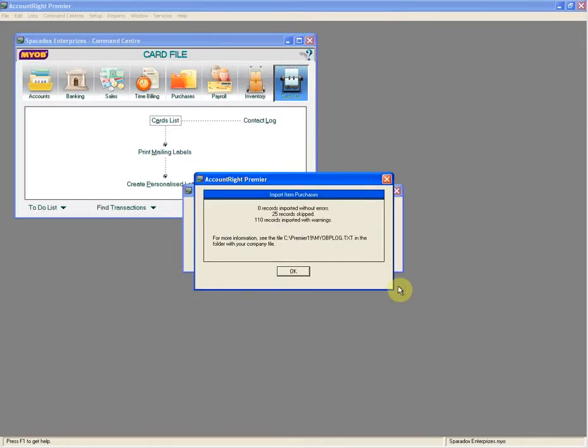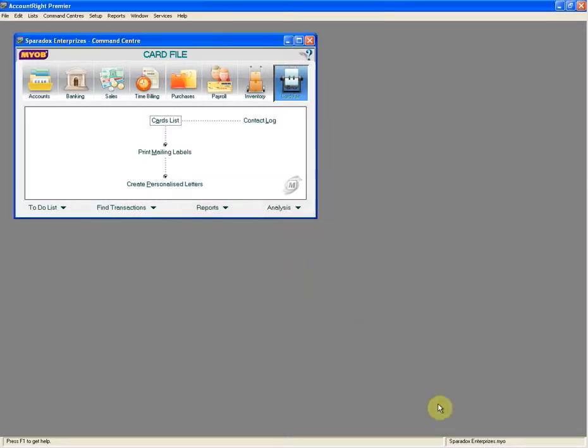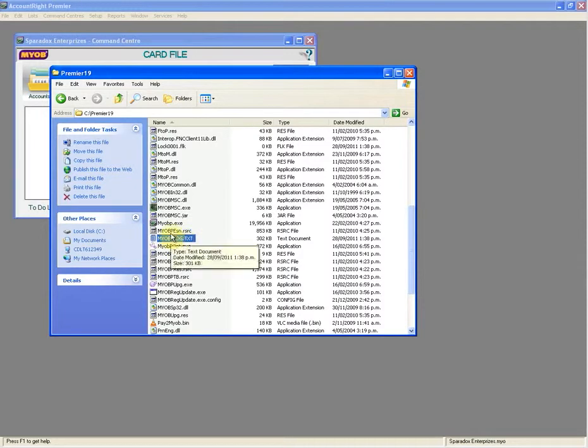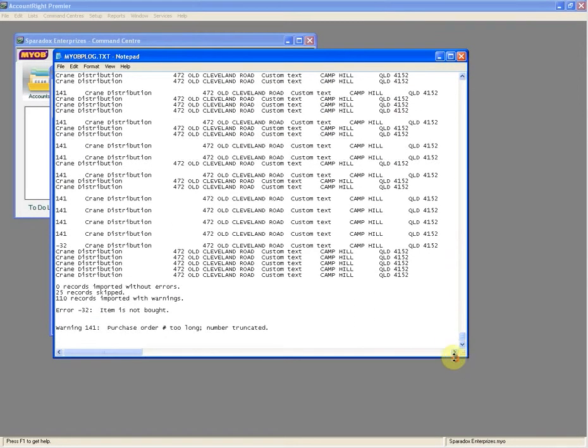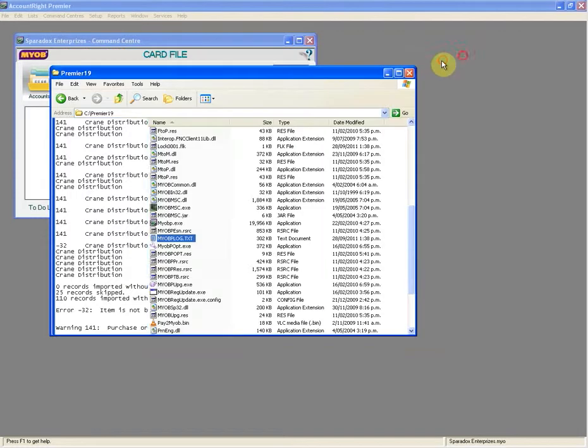And then we got 110 records imported without warnings. There were 25 records skipped. So once again, if you want to find out why they were skipped, you can go in and pick up the error log and have a look. And if we look down here, obviously my price update wasn't up to date, but we won't worry about that for now.